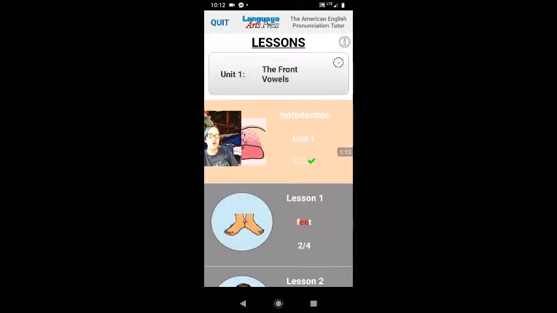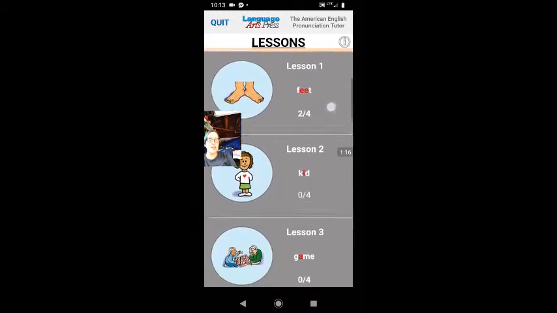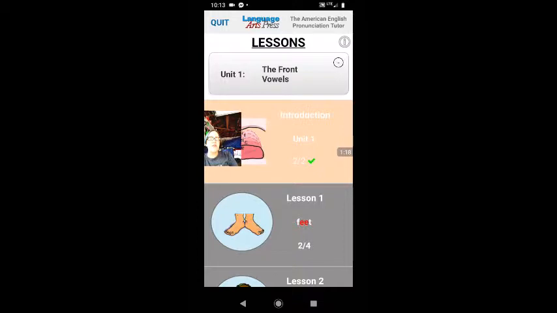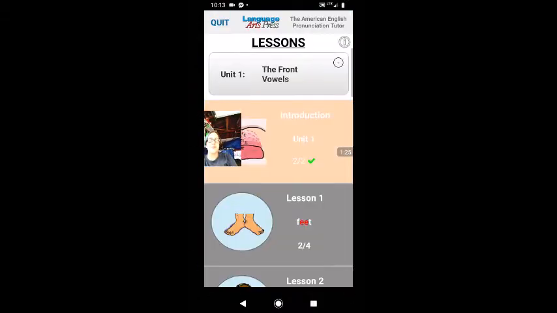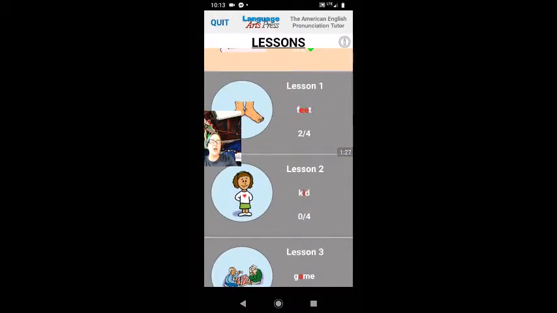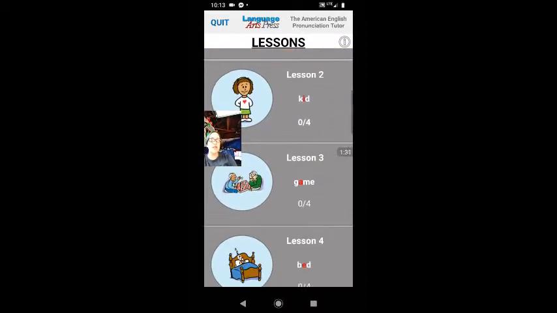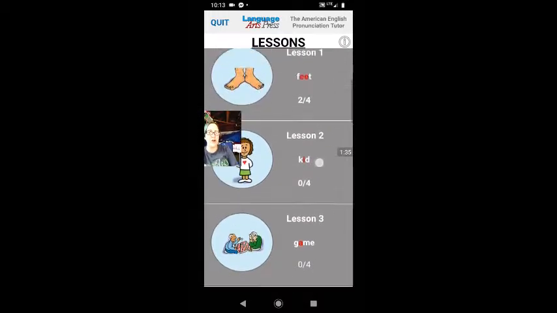Every unit has the same format of introduction followed by lessons. Inside of the introduction, you see it has two for two. Oops, let me click back out. You see lesson one has two for four. That means I've finished two out of the four pieces. Lesson two says zero for four. That means I have finished zero out of the four pieces.